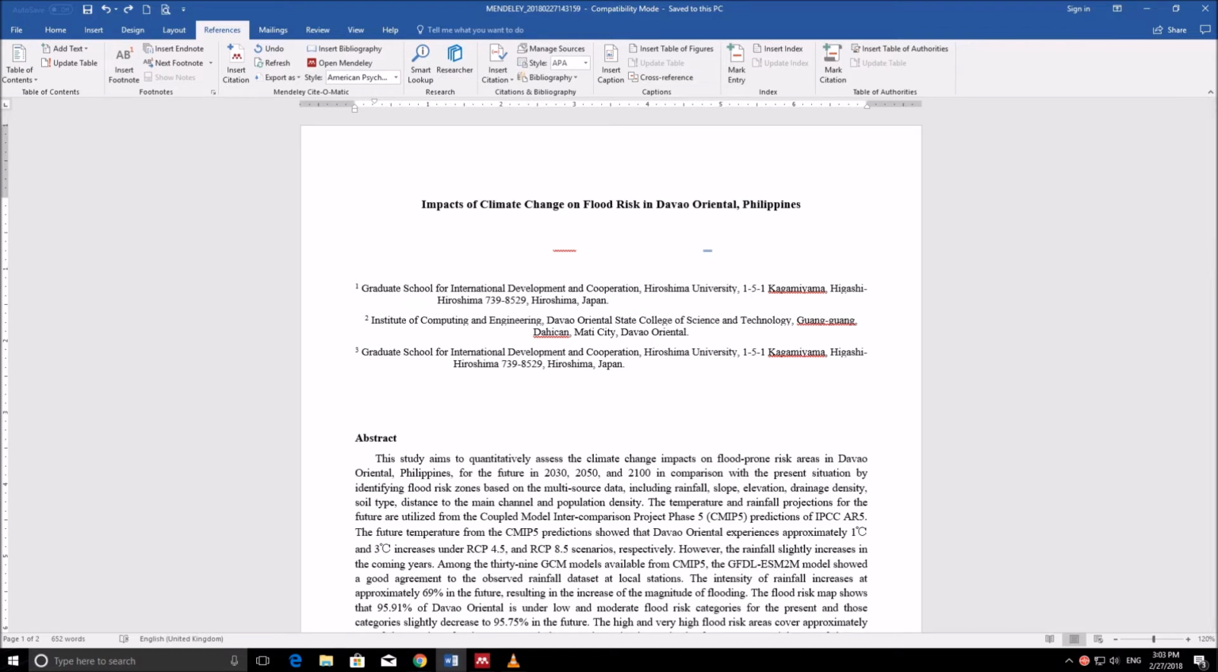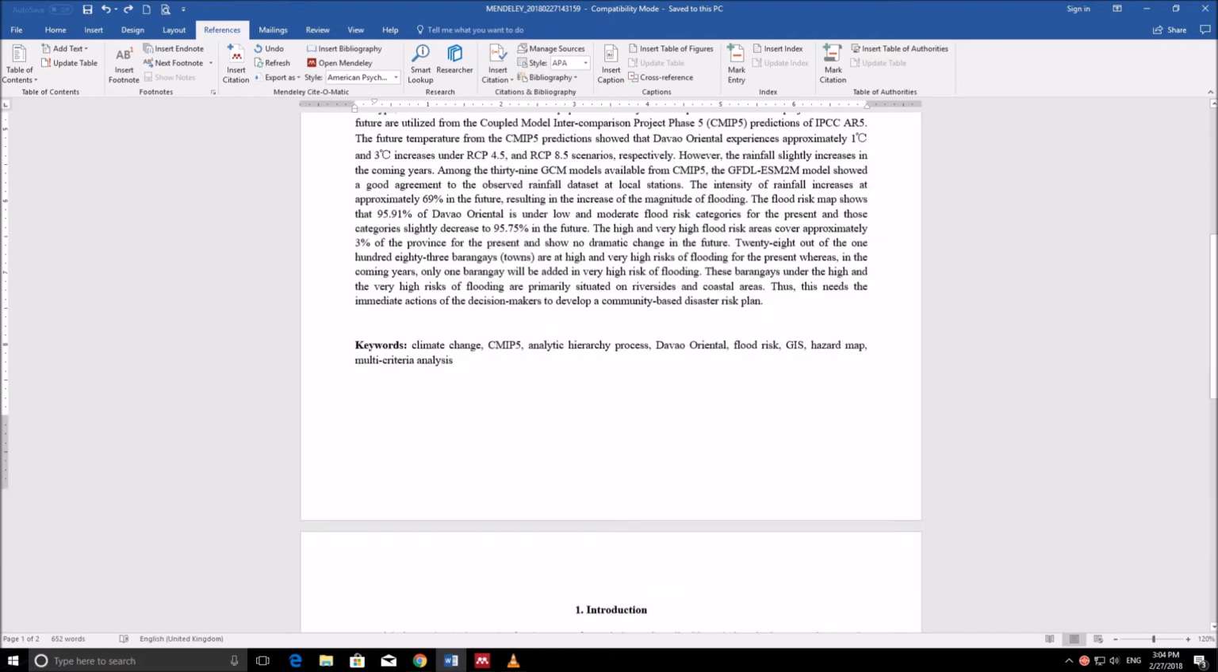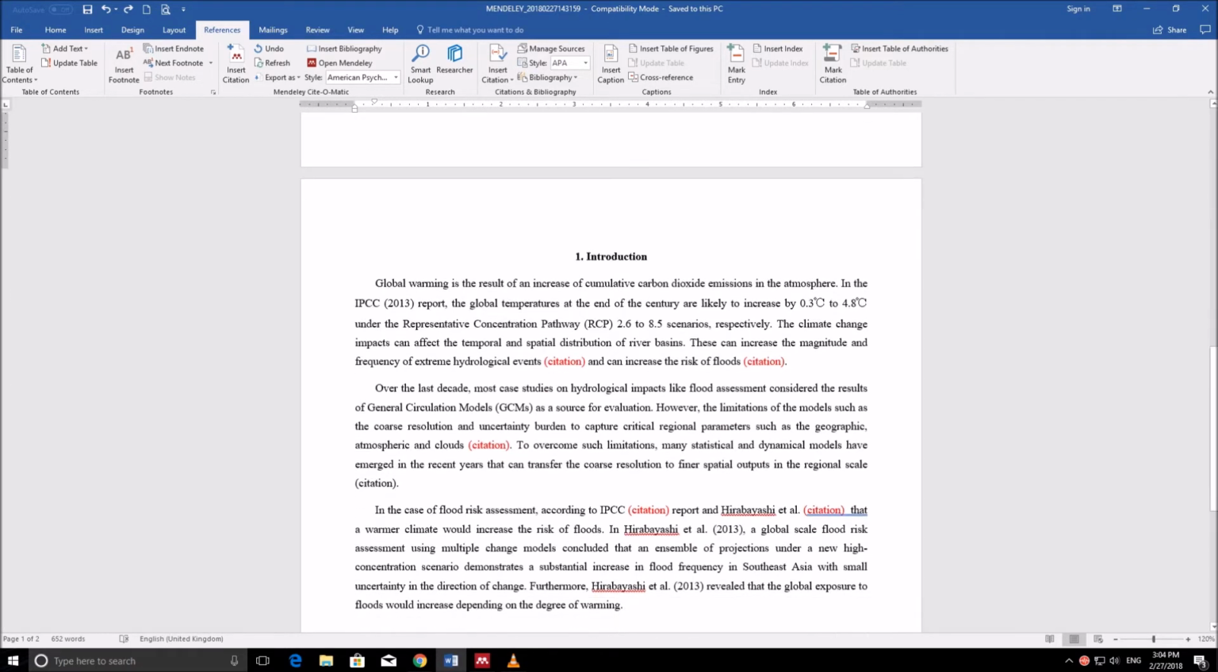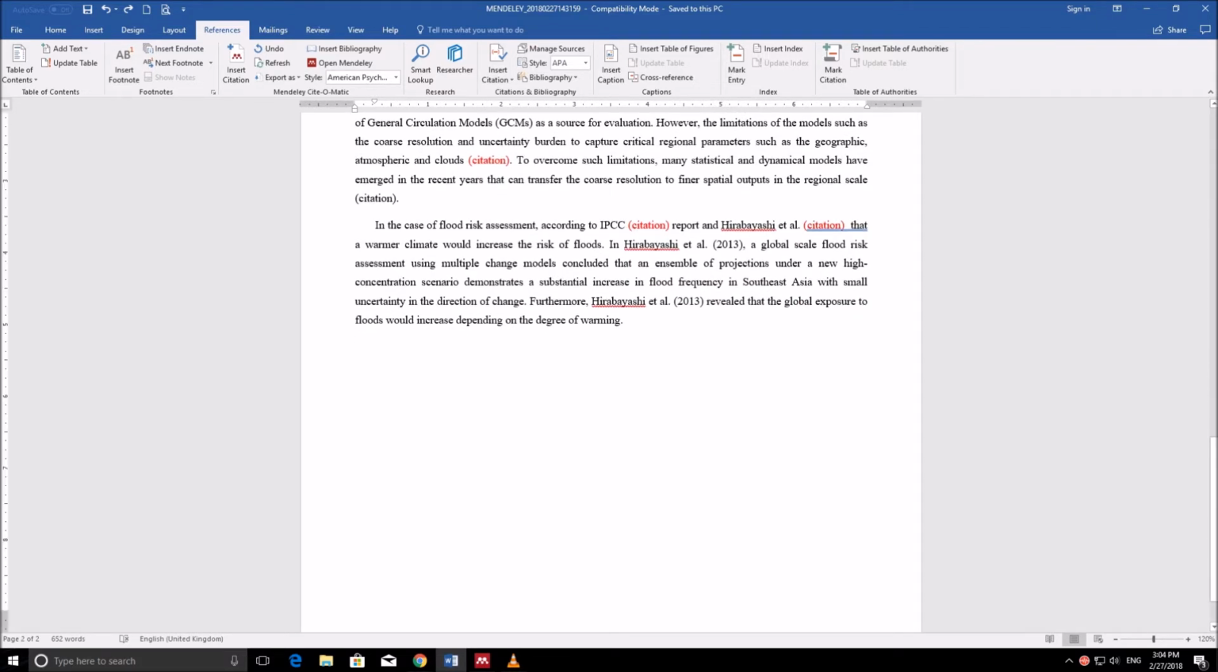So I have this one, my paper. I copied my paper from the abstract to a little bit of the introduction, and we will try to put a citation on every red color. Yung mga pula dyan, yun yung lalagyan natin ng mga citation. And after that, we will put the bibliography at the end of the introduction. Okay.